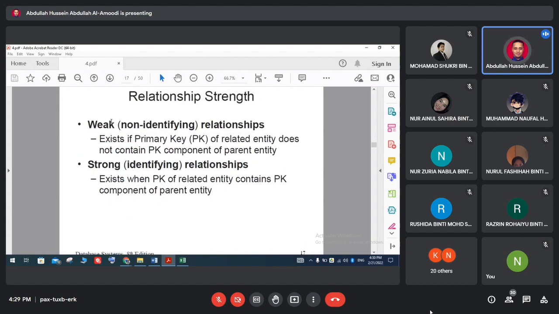And also for the relationship, we have weak relationships and strong relationships. The weak relationship is the non-identifying one. What is the condition for having a weak relationship? If the primary key of the related entity does not contain a PK component of the parent entity. And it's a strong relationship when the PK of the related entity contains a PK component of the parent entity. Meaning, I have two entities, one for class and one for student. I need to connect these two entities, so I need a strong relationship. I need to have one key or one attribute shared between these two entities so it can connect them together.